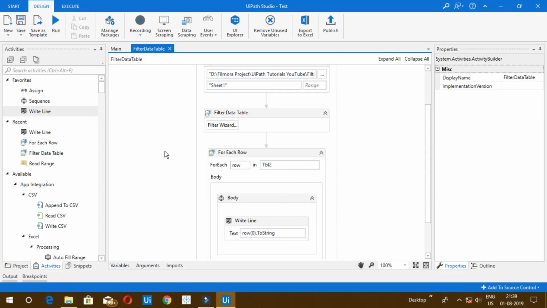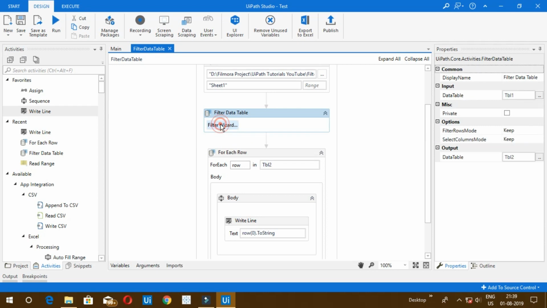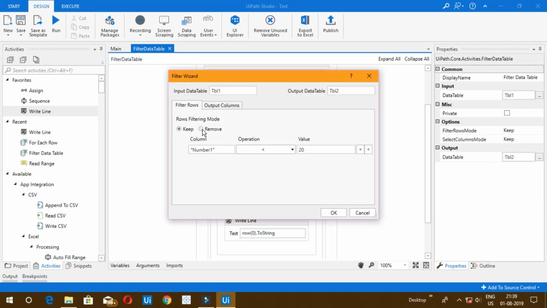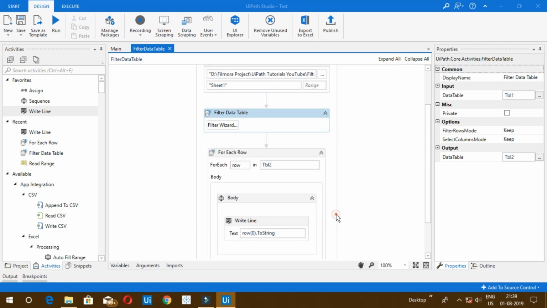I'm back in UiPath and going to filter data wizard again, and I'm going to click on remove. I'm not changing anything, just clicking on remove and pressing on OK.